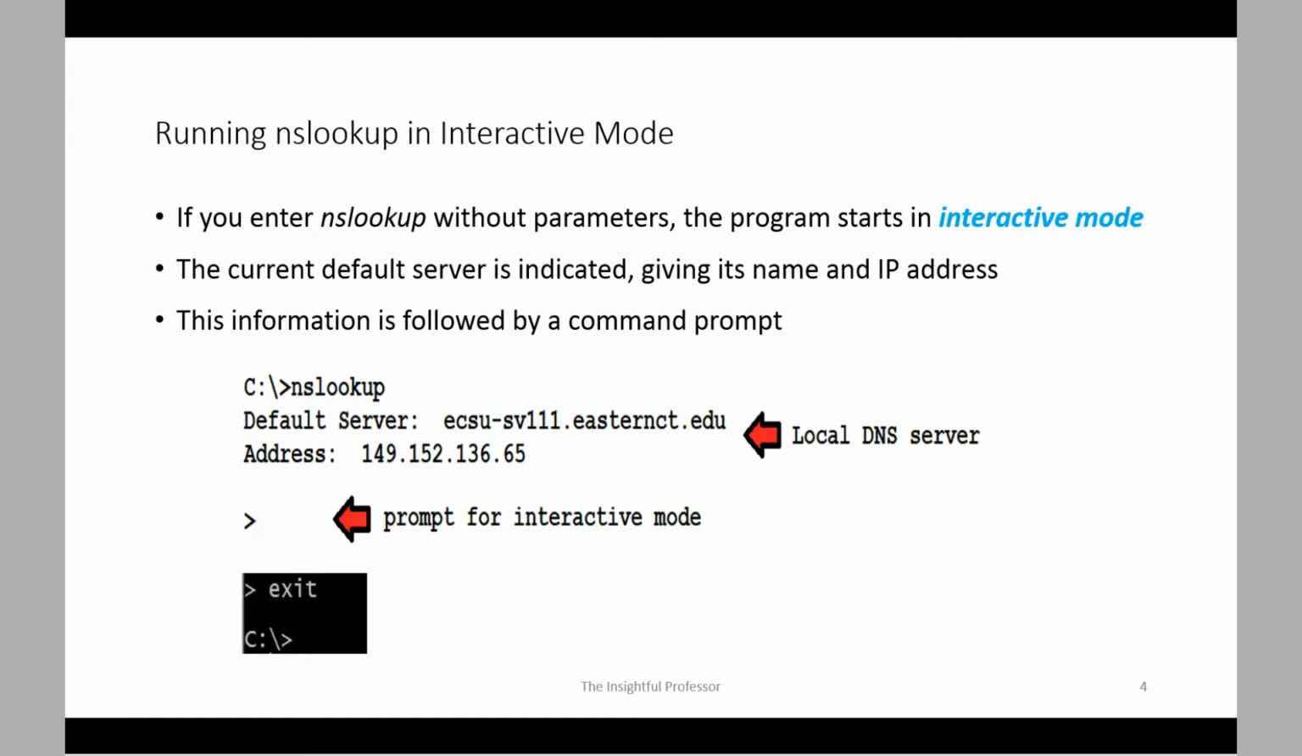In our earlier video on DNS, we mentioned various types of DNS resource records. We're going to take a look at a few of these now.